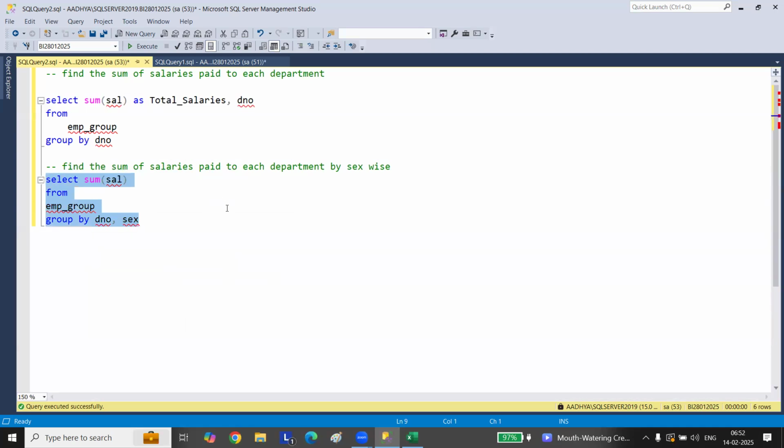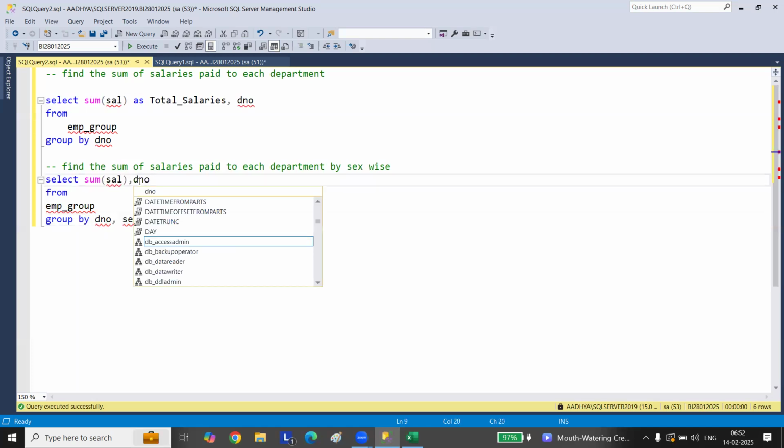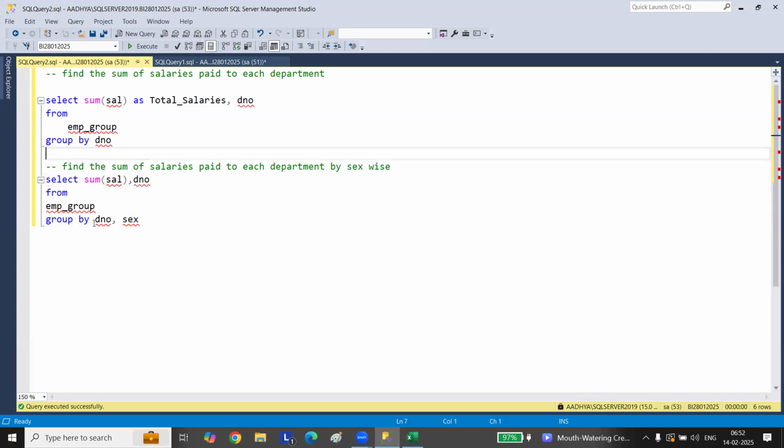Here I've got two columns in the group clause. Can I give only a single column, department number, in the select statement? No, you can't. Your statement will fail. Either you specify all the columns that are part of your group clause in the select statement, or you don't specify any. Then only it will work. If you specify only one or two columns and leave the remaining ones out of the select statement, it will fail. Just see here.